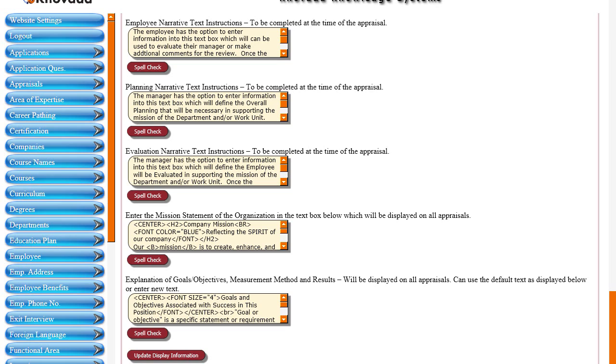As mentioned earlier in this presentation, each specific appraisal name may have its own set of attributes. For example, customer service may have a three-phase appraisal process. Sales may have a one-phase appraisal process.